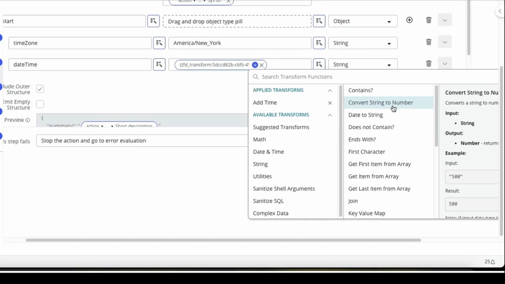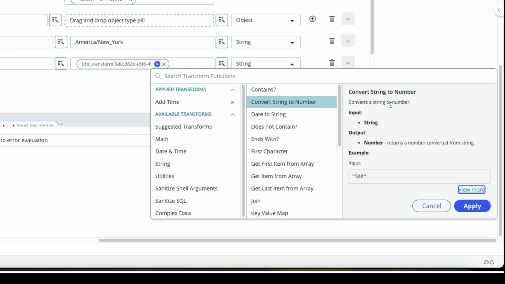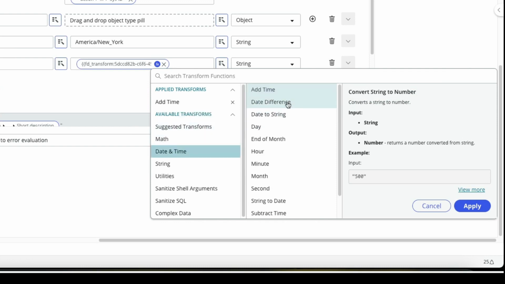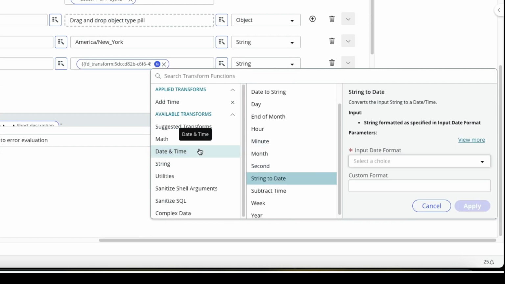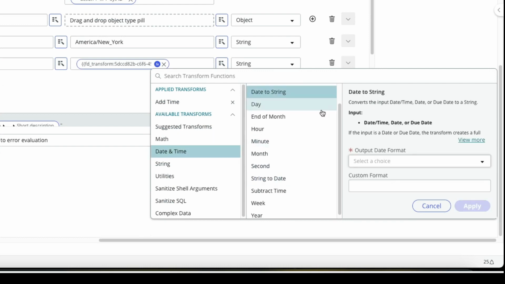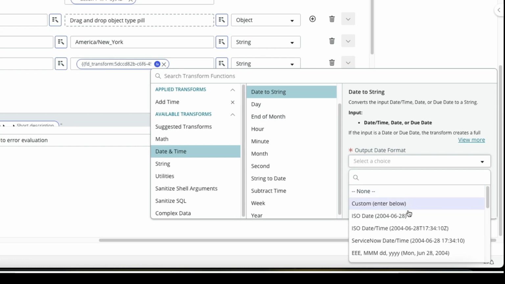The next thing I'm going to do is convert that string, not to a number, sorry. I'm going to convert the date to a string. So we're going to do string to date and time, date to string. I'm getting my words mixed up there. So we can actually choose the ISO date time that I was talking about earlier. This particular one that ServiceNow does has a Z on the end of it, and I don't want the Z. Now I guess I could use another data transformation.